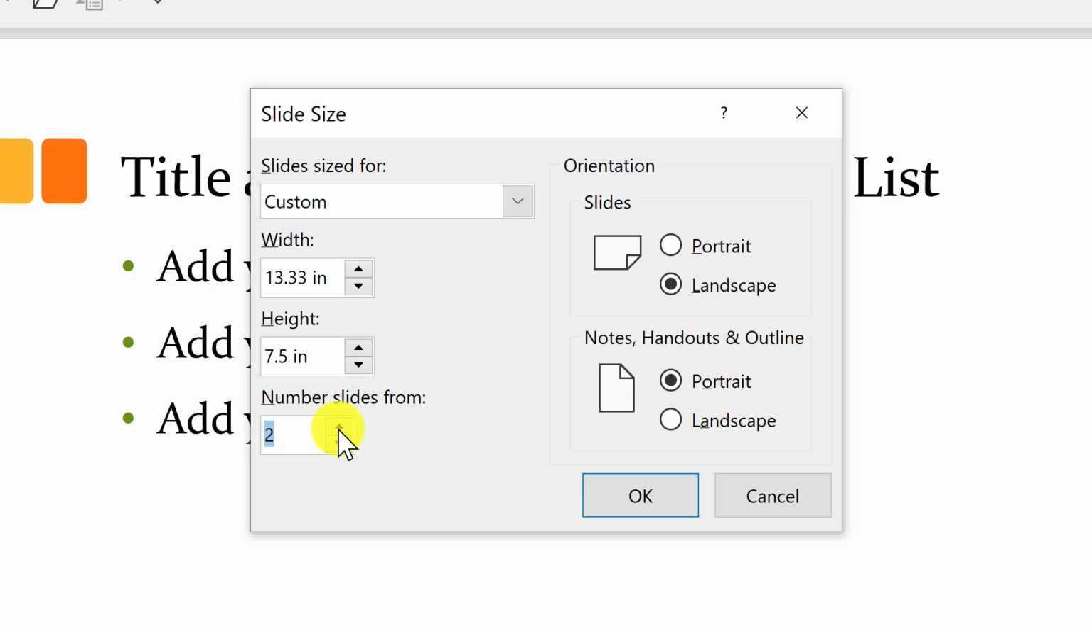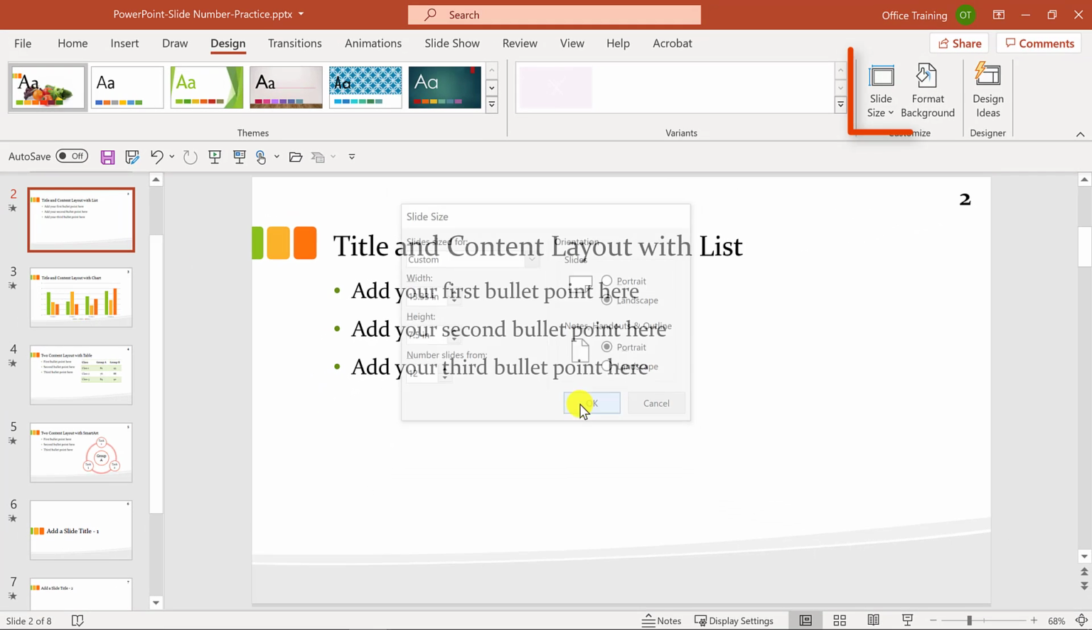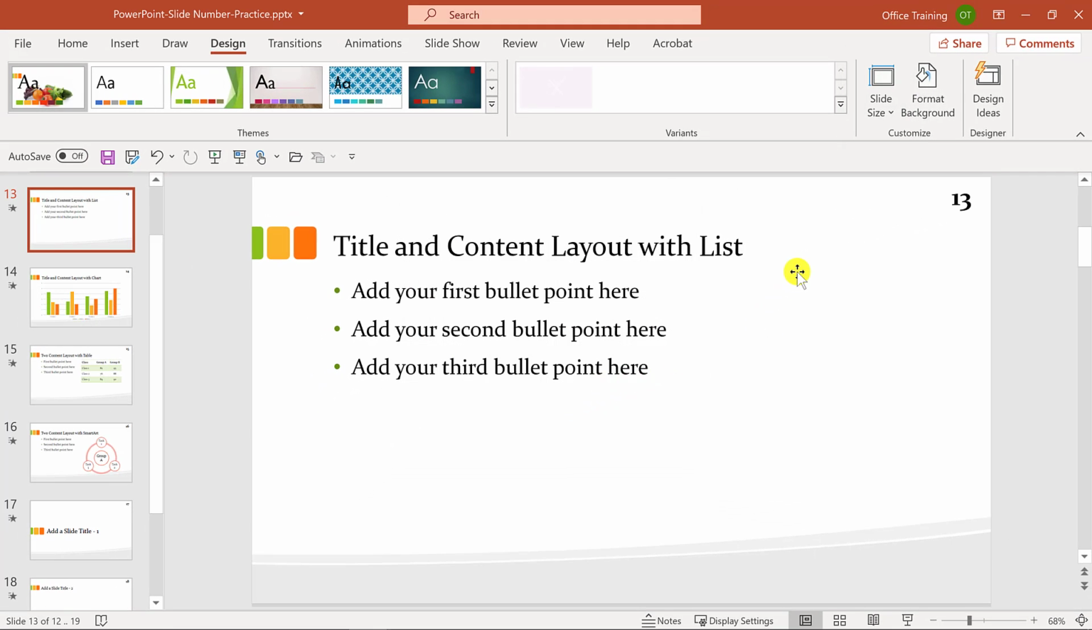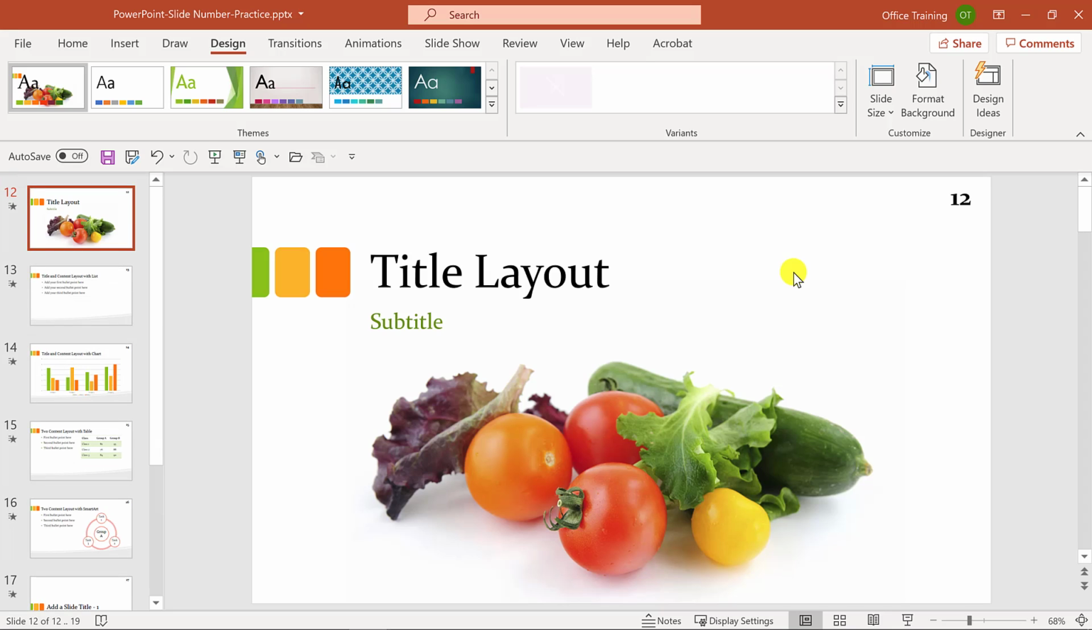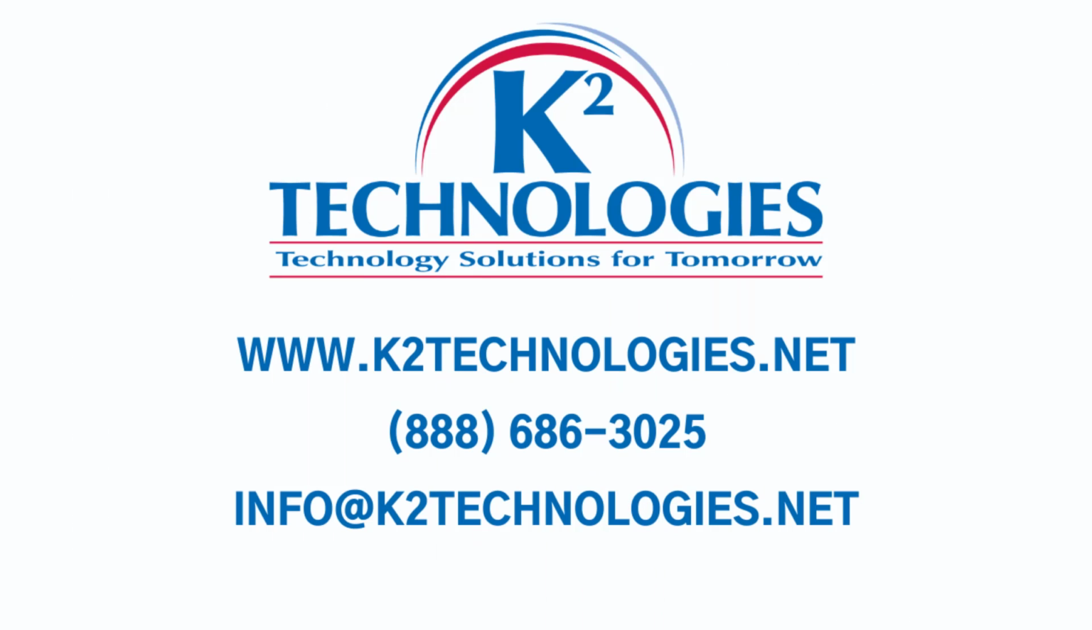And so if I wanted this to start at 12 rather than 1, I could simply enter that in and choose OK. And since this is the second slide, we'll move to the title slide, and you can see that that starting number was changed very easily. As slides are added and moved around, the slide number automatically will update.